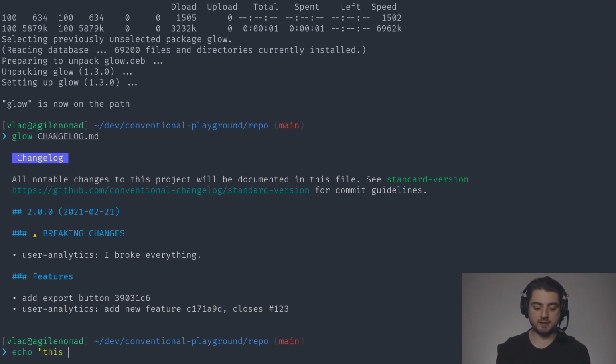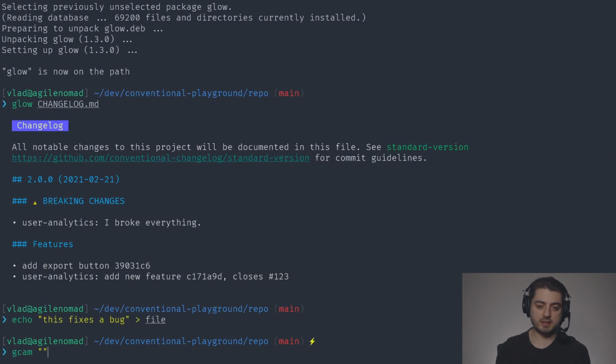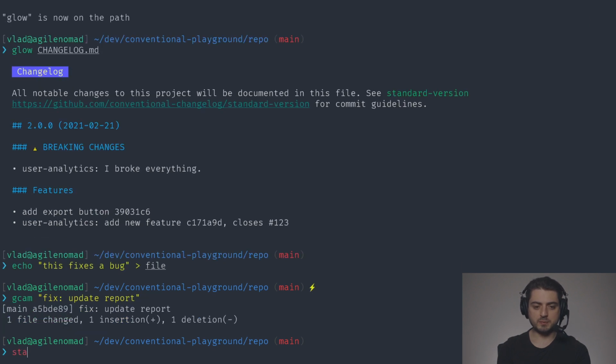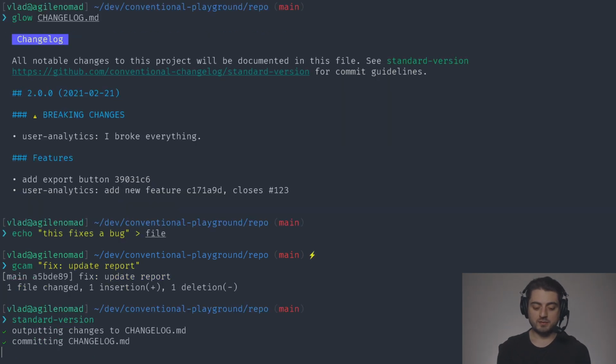So we're going to say this fixes a bug into a file, and then we're going to gcam, and we're going to say fix update report. Okay, and now we're going to run standard version. I would probably alias this. Well, actually, I probably wouldn't alias it because you never run this locally. You would run this only on CI. Okay, run standard version.